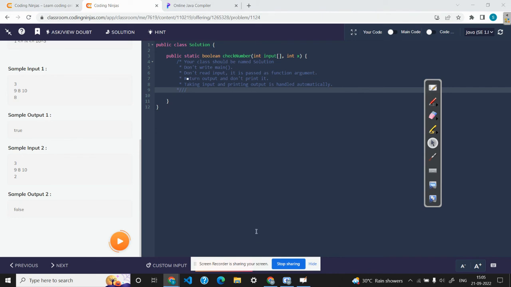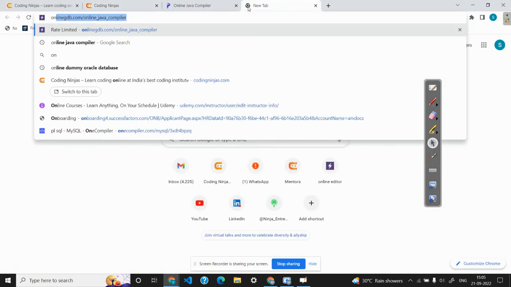We are given an array and the element that we need to find. So what you need to do again is say the start index, that is, from which index you are starting, right?